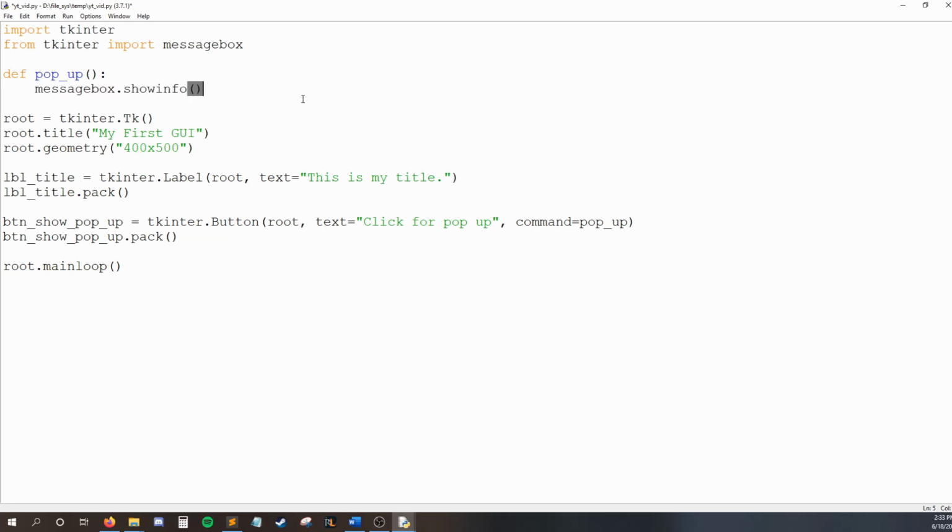So I will say messagebox.showinfo. So this will be our message box. The title of this will be my pop-up. And the message will be here's some info. So notice that we don't say text, we say message. And personally, I hate this, but that's how tkinter decided to make it. So when we're specifying the text that shows up, we say message, not text, like we do with everything else. But that aside, let's run our code and see what we have.